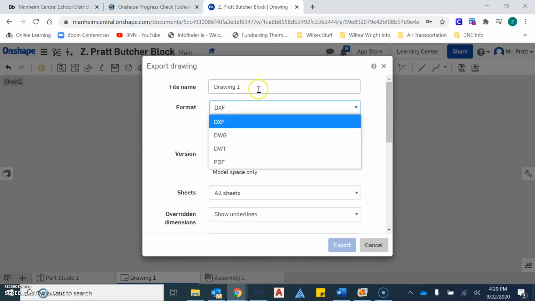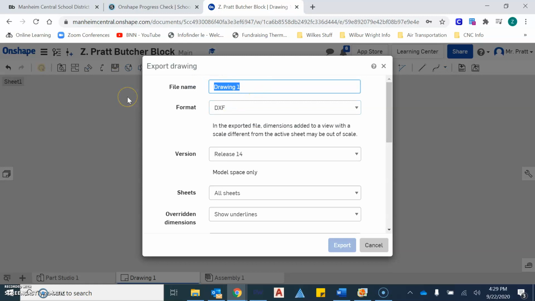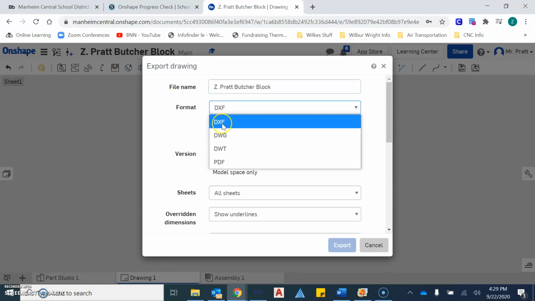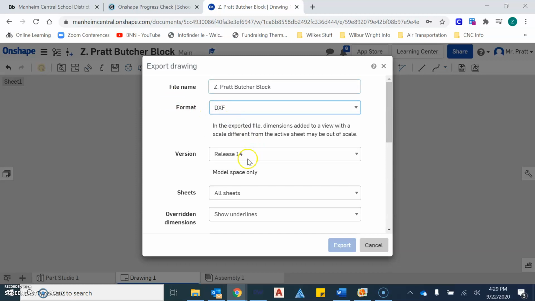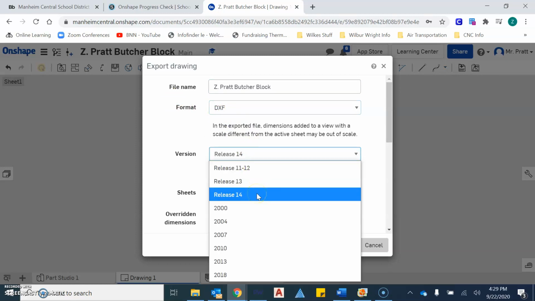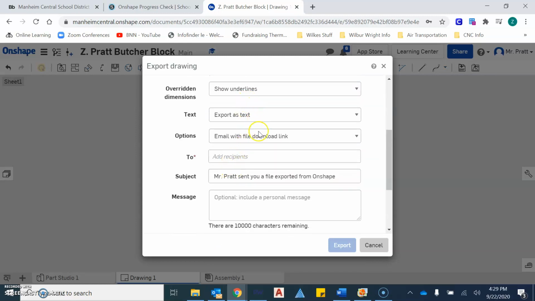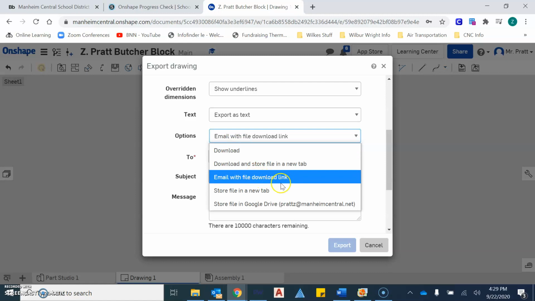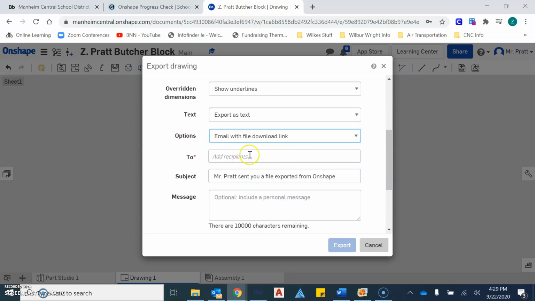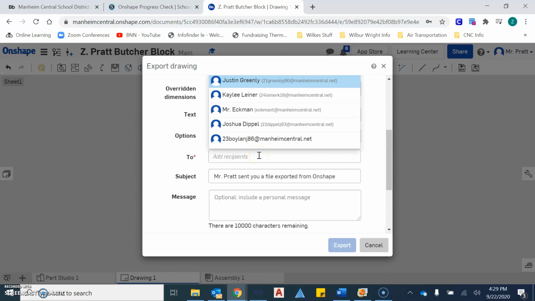So you want to make sure that first off, you can go ahead and put in your file name as the same thing you did earlier. So first initial, last name, butcher block, and the format should say already, but if it doesn't, DXF. Version, you can go ahead and choose 14, release 14, and under options, you want to make sure that you have selected email with file download link. What you're going to do is send this file to your email for us to open up on the class set of laptops. So email with file download link, and then you're going to type in your email.